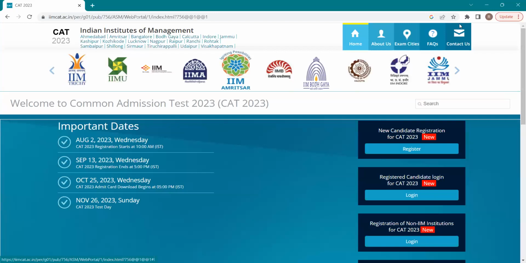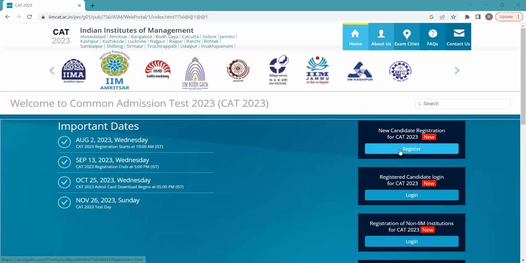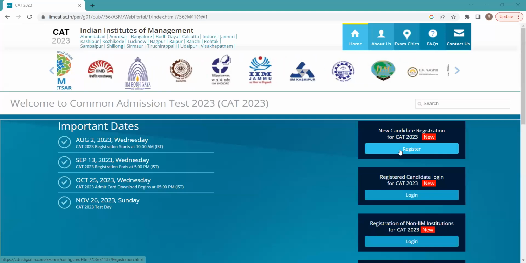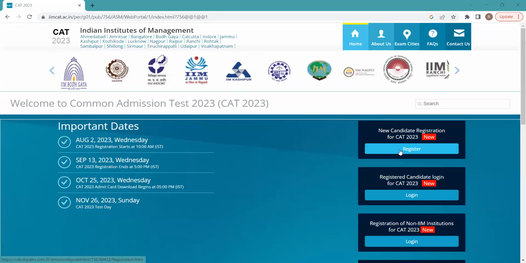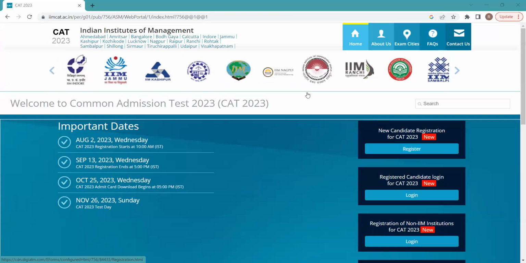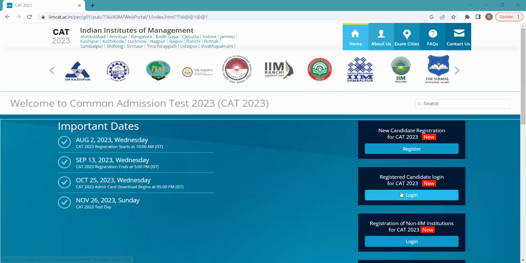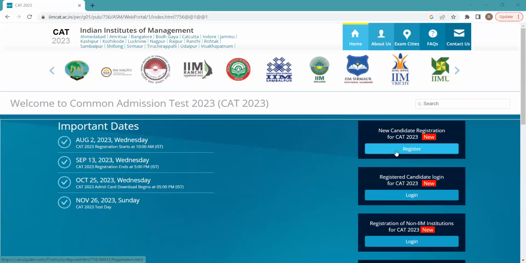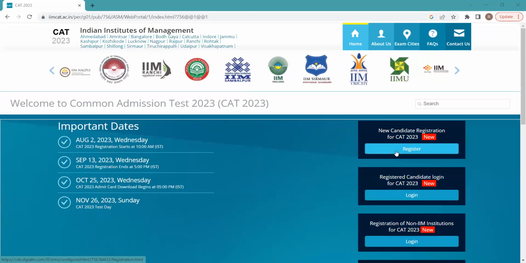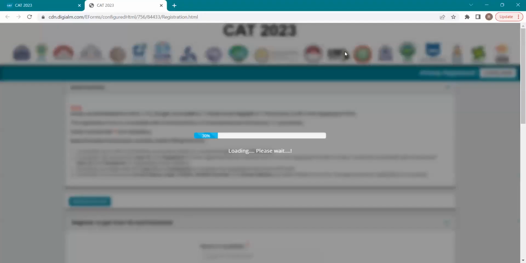Again, the first tab is supposed to be used once. This is when I start my registration. My basic name, my basic details, my phone number, my email ID will be registered and verified. Once that happens, I will have a login and a password, which I will use to then register for or fill my form. So I'm starting with the registration. New candidates, first time when you're logging in, you will register yourself. So I click on register, a new page opens up.